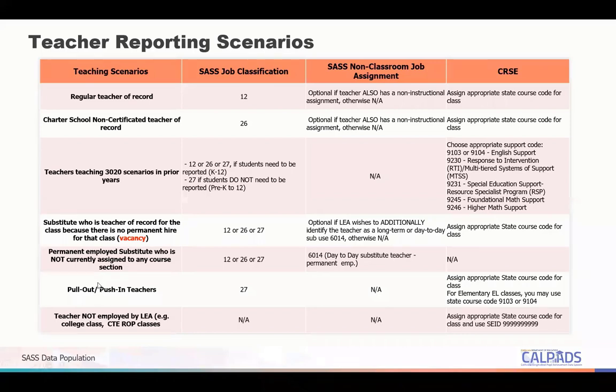For permanently employed substitutes who are not currently assigned to any course and technically not the teacher of record, you report a job classification of 12, 26, or 27, depending on their certification, and assign the non-classroom job assignment code of 6014. You're not supposed to submit a CRSE record and assign the SEIDs to those records because they're not the teacher of record anyway.